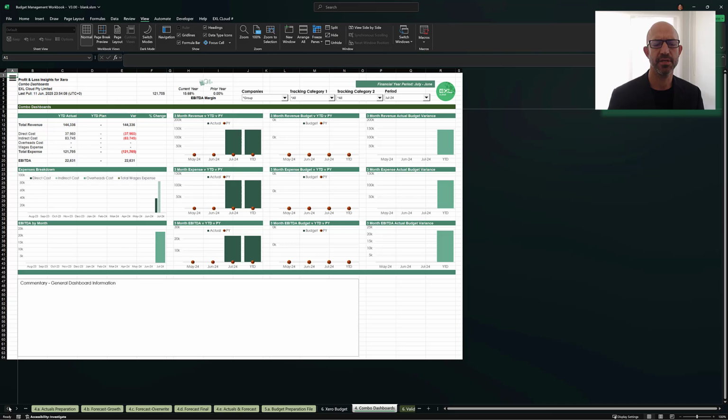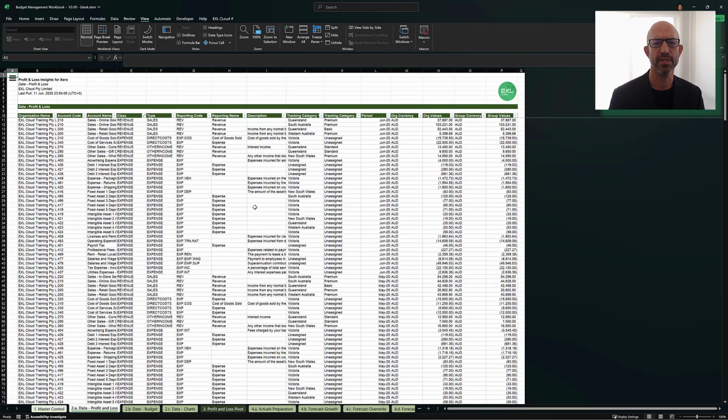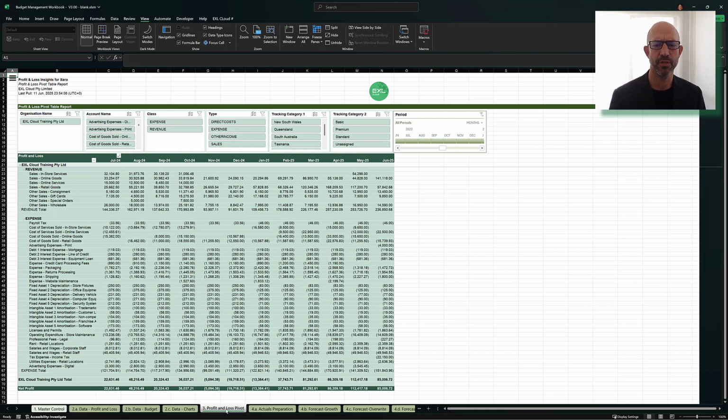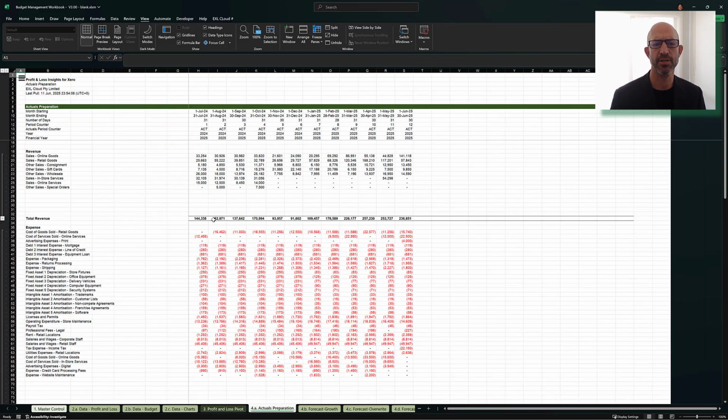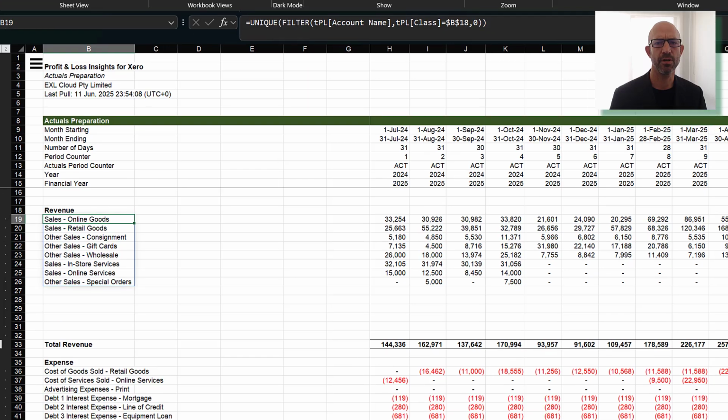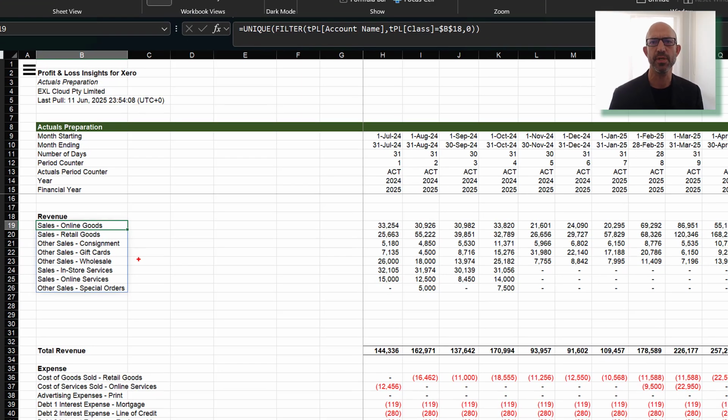So what we can see in this file straight away is we've pulled all the data into this table. We have a nice little pivot table which you can slice and dice, and it's pulled actuals. Again, we are using some really cool dynamic arrays. We're using UNIQUE in this instance. So, you can use all of these formulas in your own workbook.